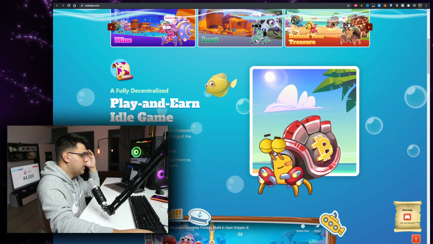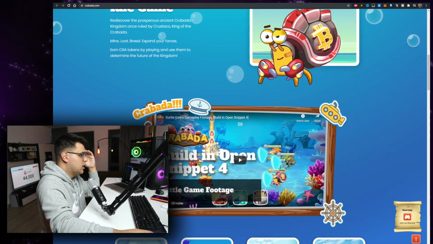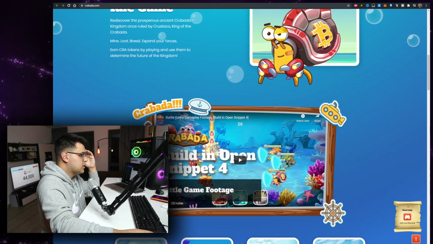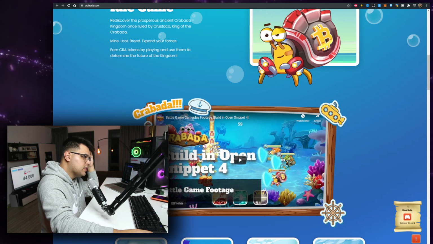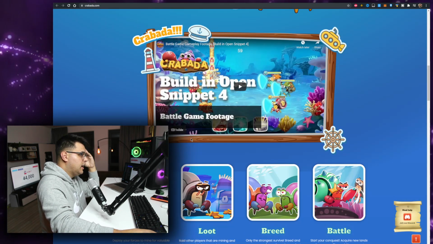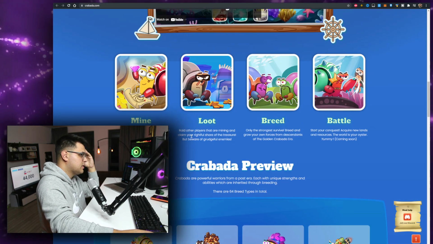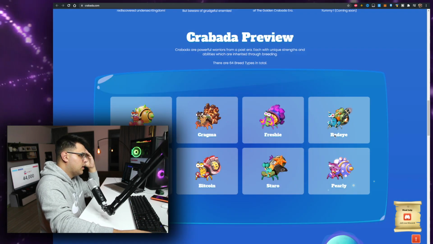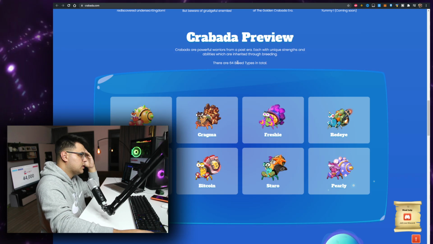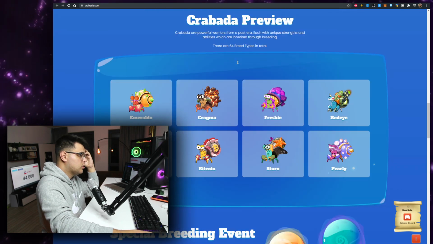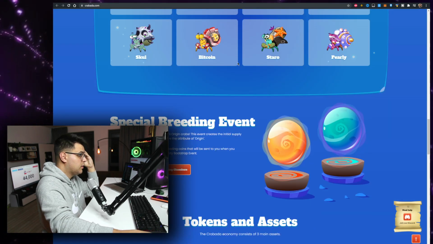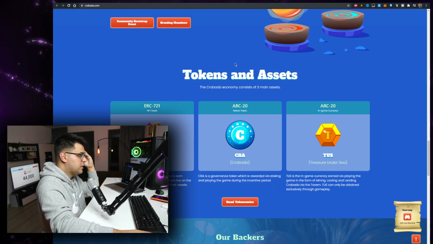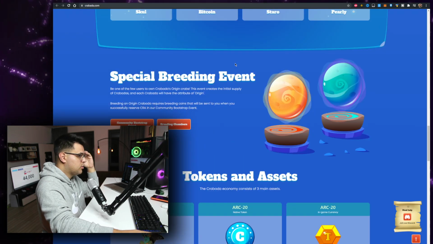Mine, loot, breed, expand your forces. You can build an open snippet. What? Yeah, it's building an open snippet. Looks good. It's X Infinity has the skills. You can mine, loot, breed, and battle. Here they are. There are 64 breeds in total, so not too many. You can learn them a bit easier. Probably going to be more as the game progresses, in my opinion.